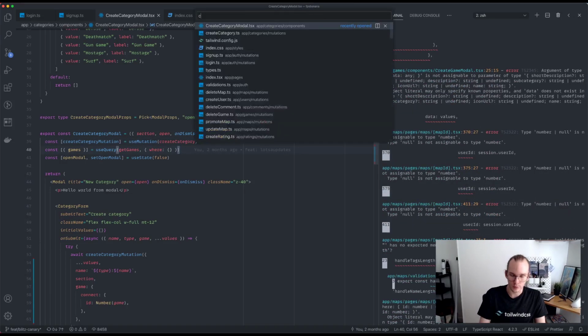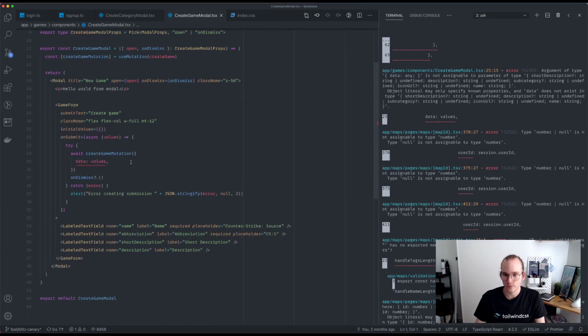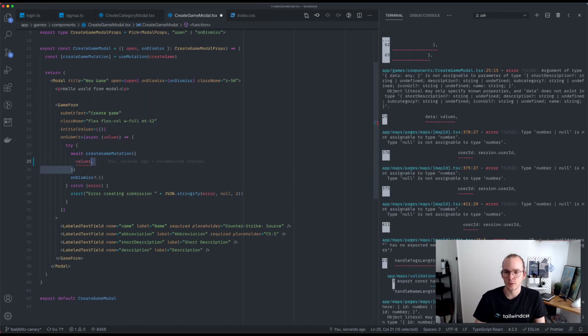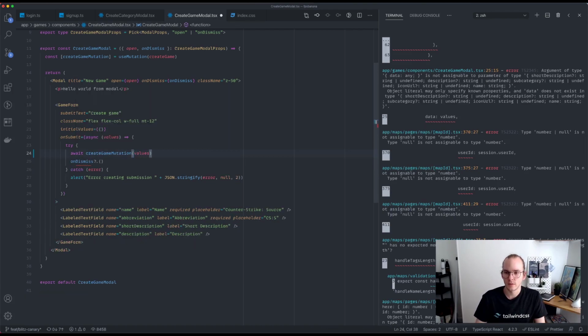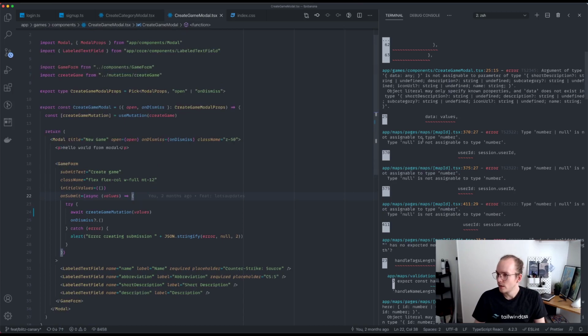So now it's create game modal, which is most likely going to be the same issue. So here we're passing again through data. We just pass values directly, which is not good enough for this one. Why is that? Potentially because we don't need this, I'm guessing. Yeah, there you go, fixed. All right, that's another one.